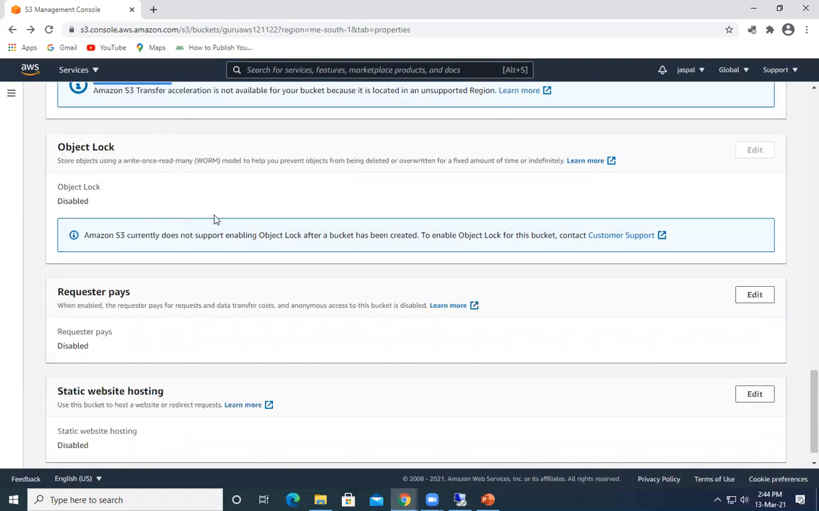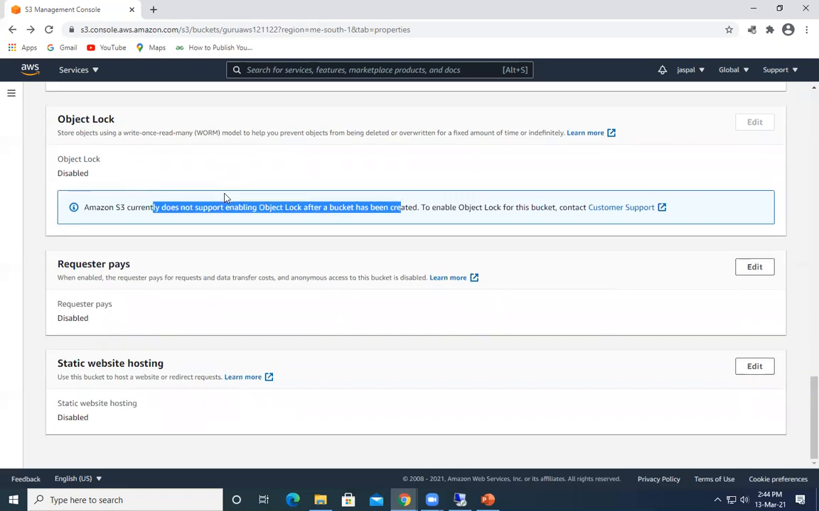Then we have the object lock, which doesn't support being enabled after a bucket has been created. Then we also have requester pays. Suppose you are running a website that lets consumers view videos or images by paying a service amount. We can enable this one. Rather than us paying for the storage service, we can make the requesters who utilize our content or the objects placed in the S3 bucket pay the amount. This one we have to integrate with endpoints, and only then can we use it.